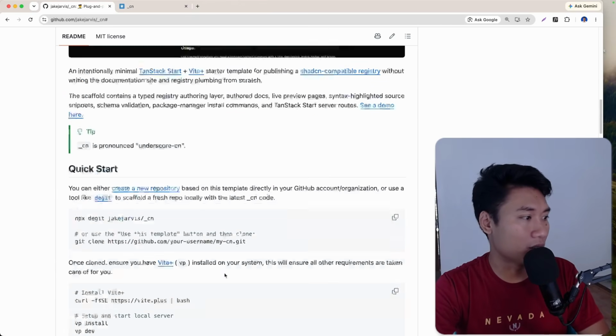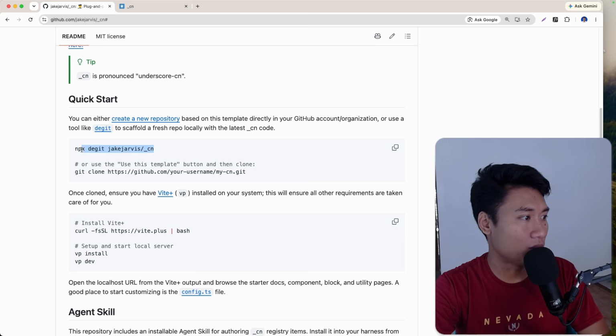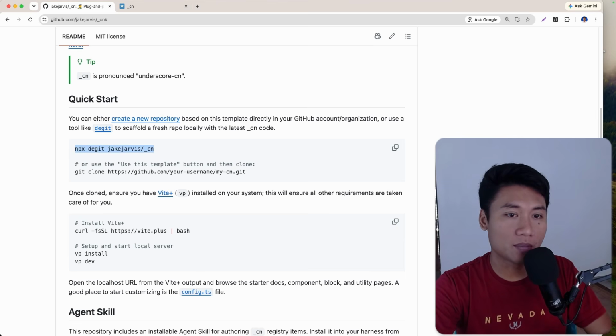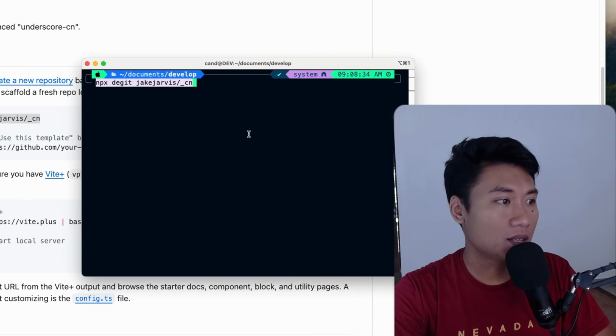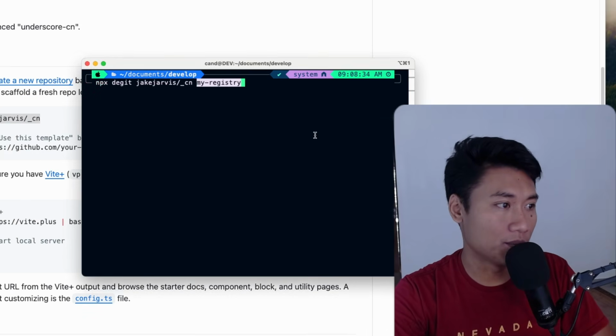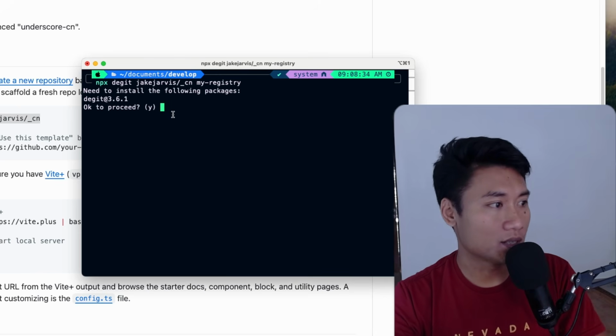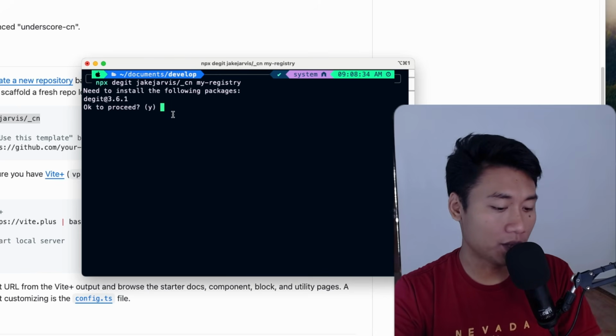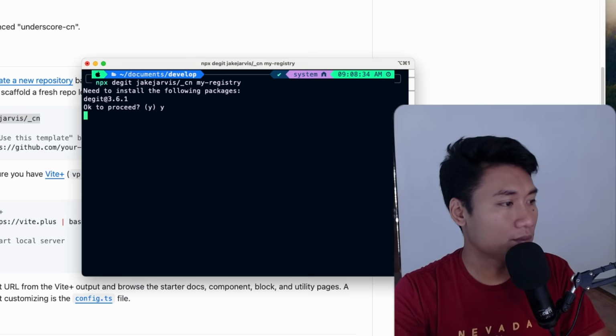Anyway, we can run it with npx degit in here, or we can use git clone. I'm going to try to use this one. So I'm going to copy that and paste it into my terminal. Then I'm going to give my registry a name for the folder, like this. Then let's try. As you can see, it's also asking me to install the degit package. I'm going to say yes, it's fine. All right, this is done.